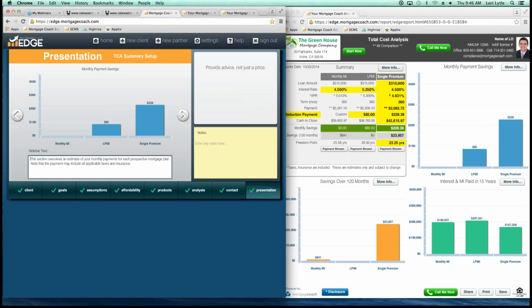So you can see how I'm modifying the reinvestment. You can modify the down payment, fees, everything while you're on the phone with the borrower holding that conversation.